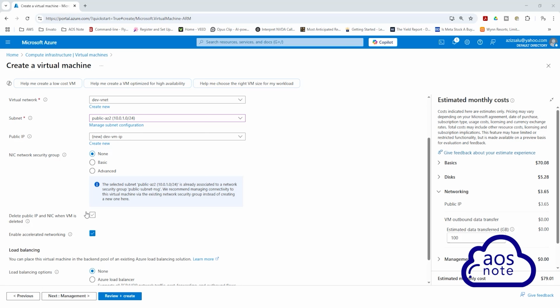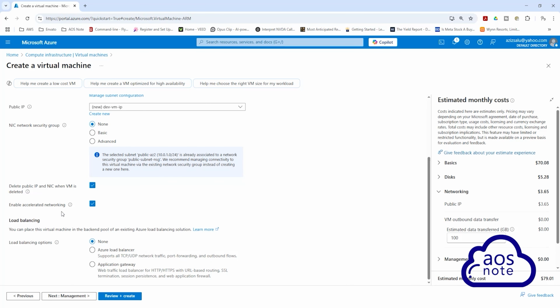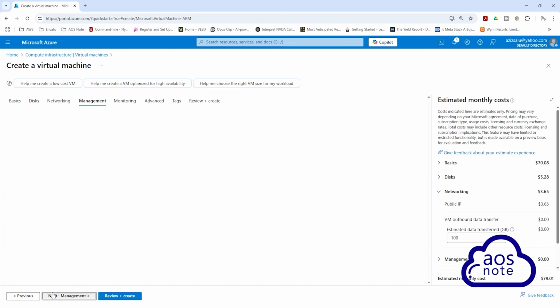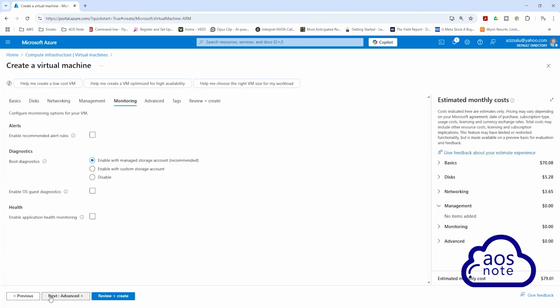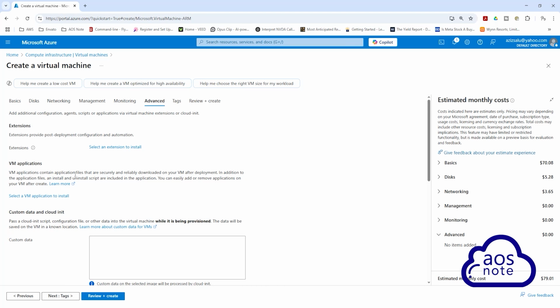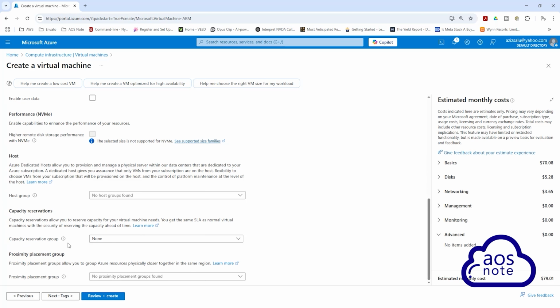Under delete public IP and NIC when VM is deleted, we will check this box. We will leave this setting as default, and under load balancing, we will select none for now. Click next. On this page, we will leave all the settings as default. Scroll down and click next. On this page, we will also leave the settings as default. Click next. And on this page, we will leave the settings as default. Scroll down and click next.